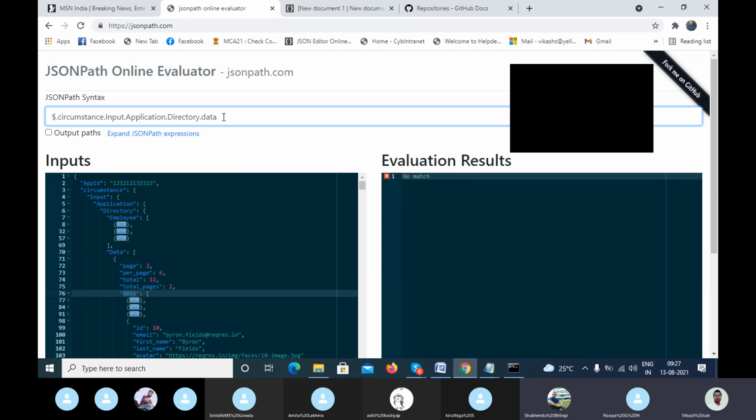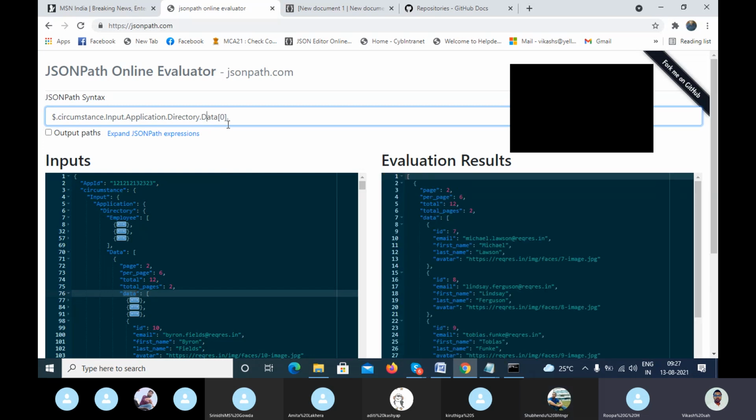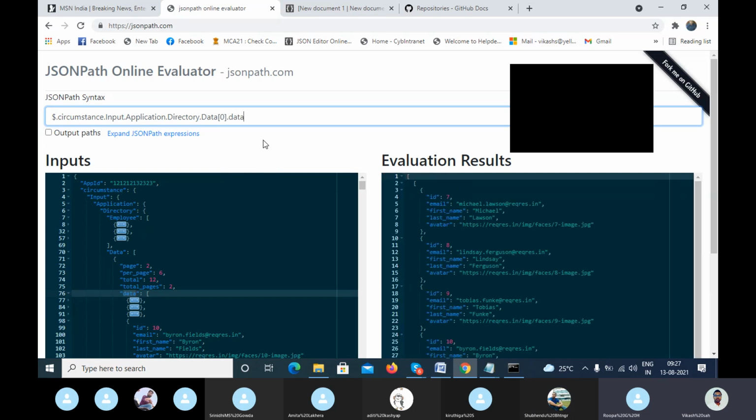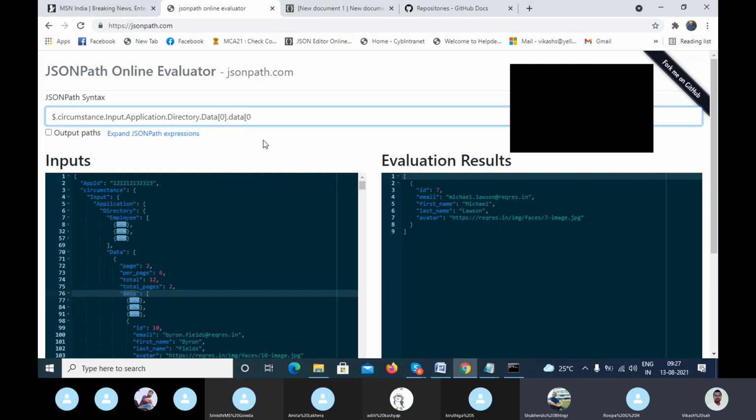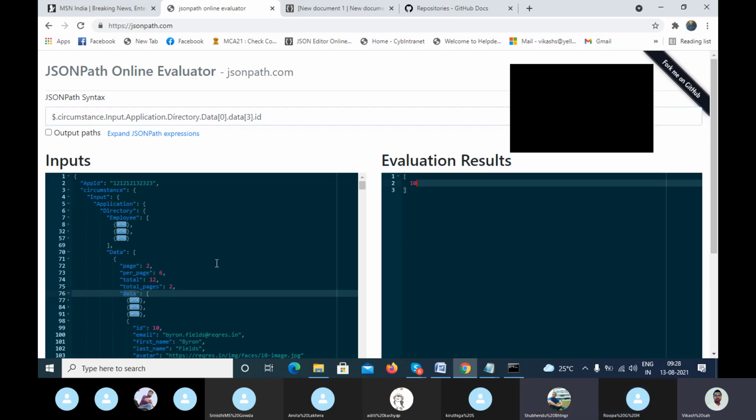Data of 3, 0, dot 0, dot data. Actually capital D, capital D. First data is capital D, then again capital D. Again data of 2, data 3 0, 3 1, 3 2. Data of 3, dot id. Yeah. Exactly. Clear? Simple.